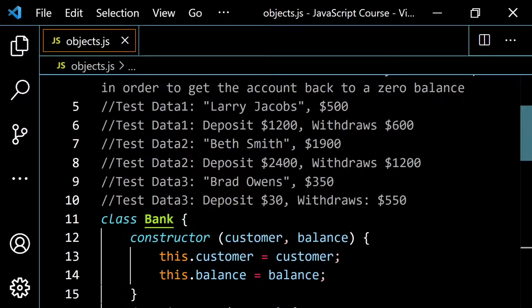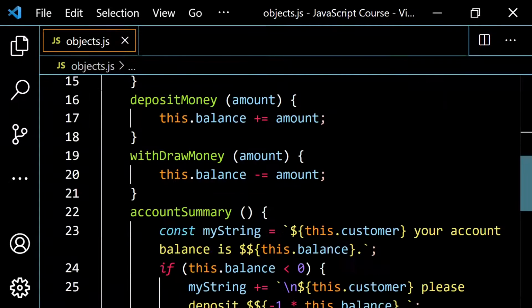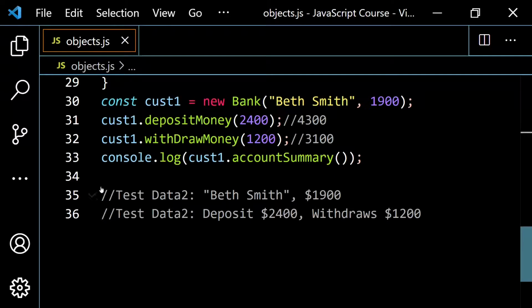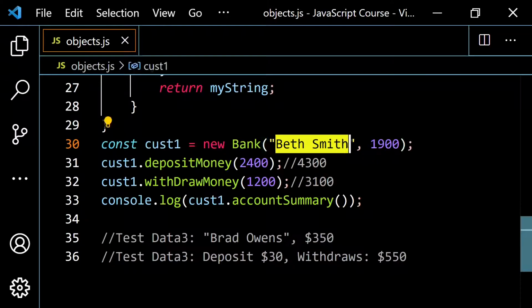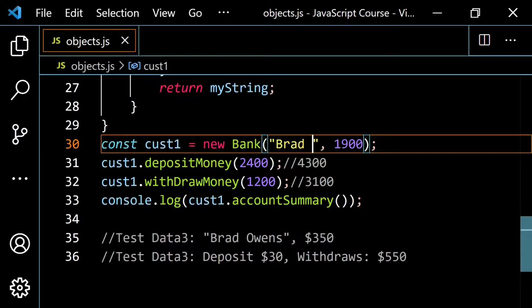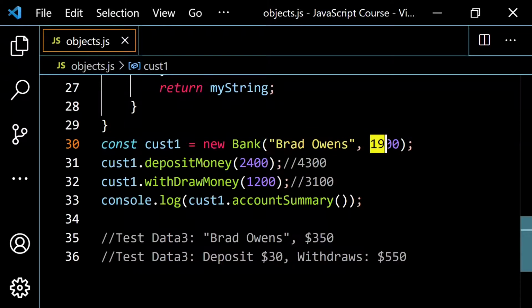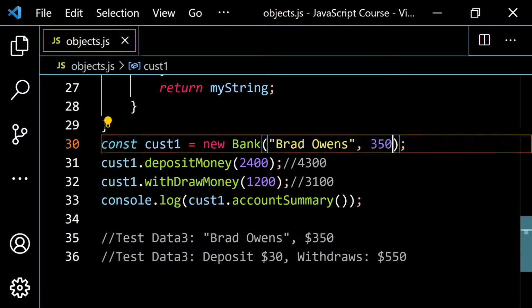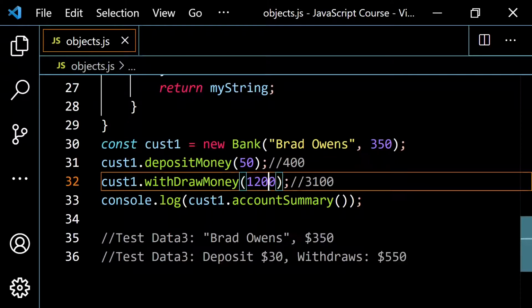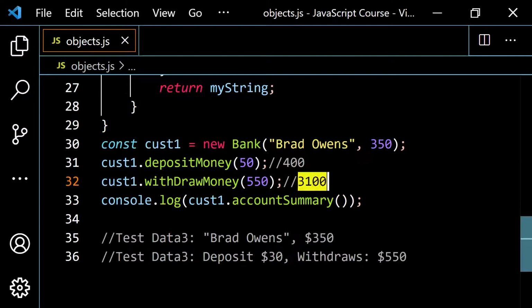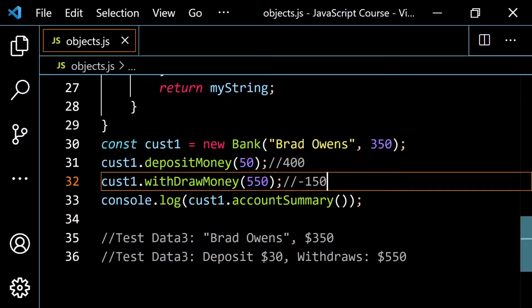Let's come up here and grab the last one here, and let's come down here and let's put this in here, and let's go ahead and paste this in. And so now I want to have this Brad Owens guy. Okay, so he's starting with $350 and then he deposits money, so he deposits $50. Okay, so we know at this point that he would have what, $400, and then he withdraws $550. So we know at this point that basically this is going to be a negative $150, right?